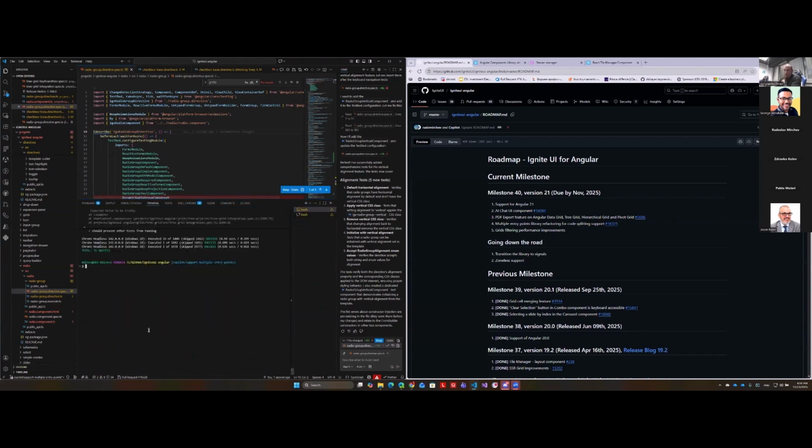What does that mean? The Ignite UI Angular library is going to be split into 47 different entry points, one per each major component, because directives, for example, would be a single entry point. But the point of this is we will now support code splitting for your application.